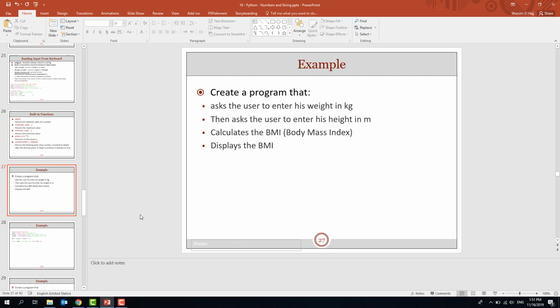Here's an example that asks the user to enter his or her weight, and then asks the user to enter his or her height in meters, and then calculates the BMI and then displays the BMI. As a practice for you, you can go ahead and do it, and then the answer is on the upcoming slide, but please go ahead and try to do it yourself.